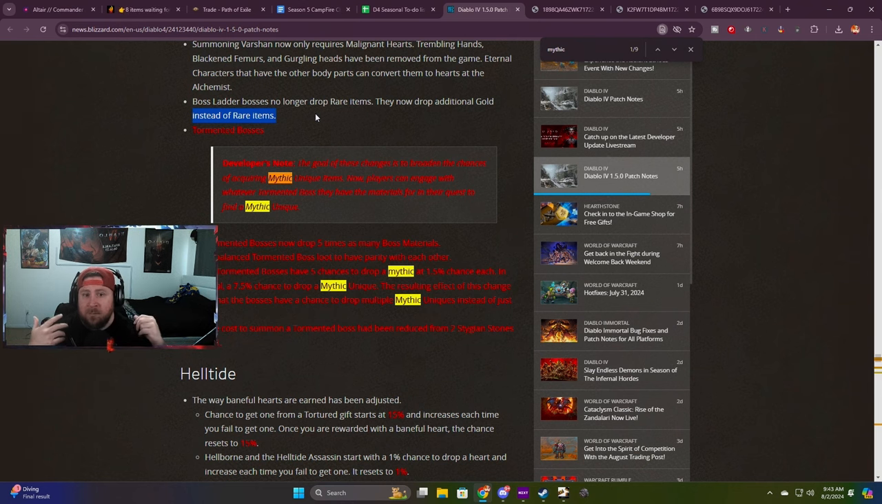Instead, those three items will now be gold, which is kind of nice. It'll help you get your gold count up, so it should help with this next part.